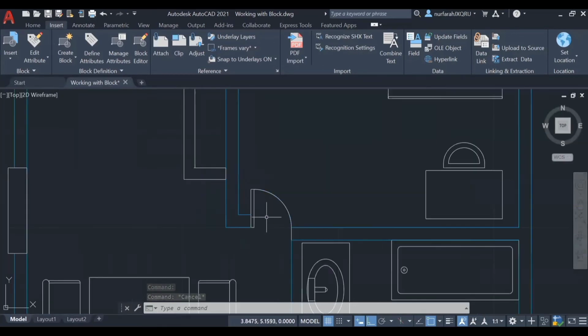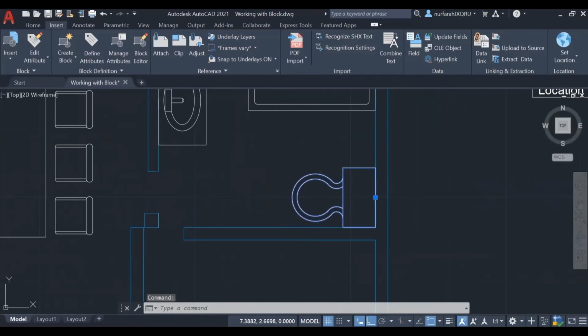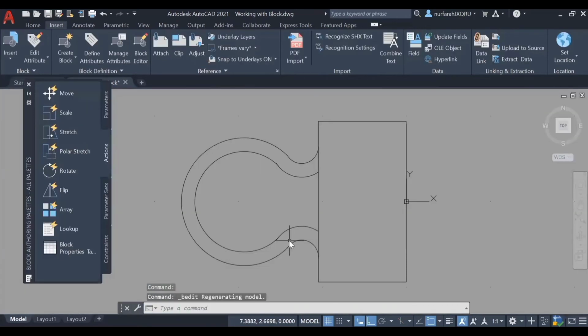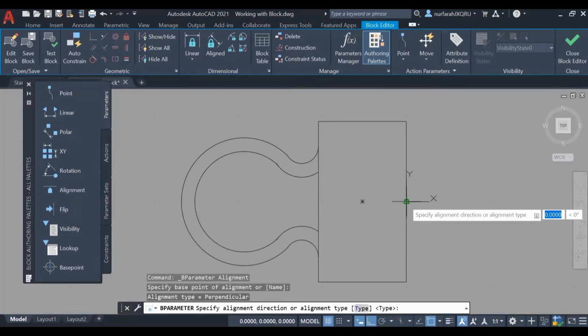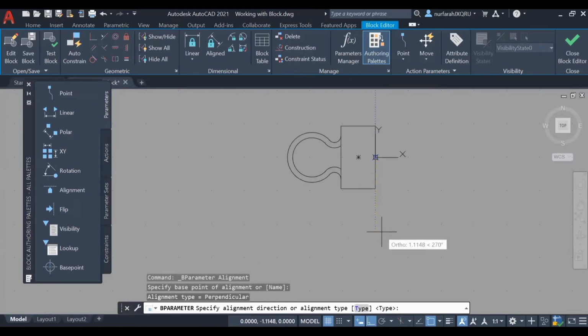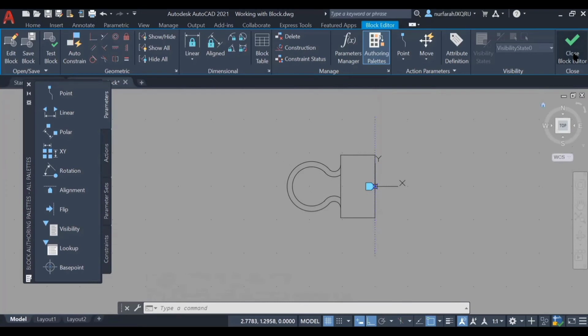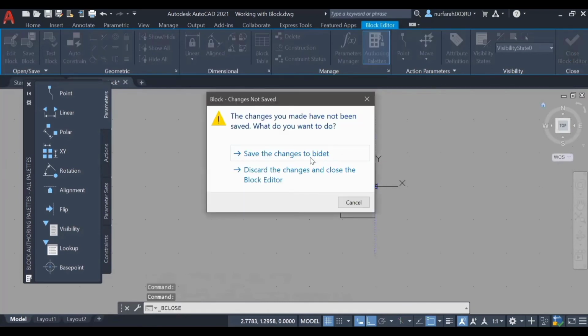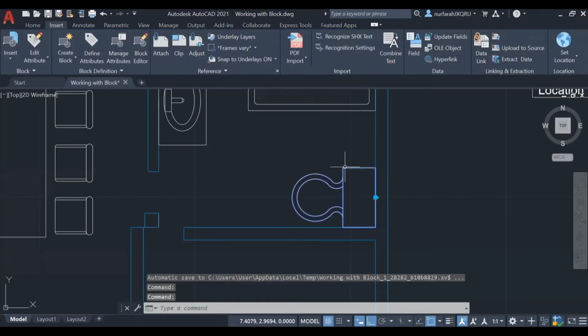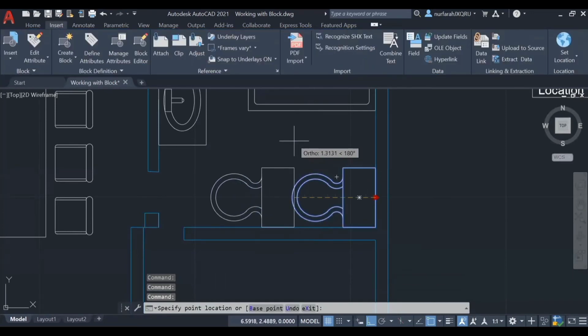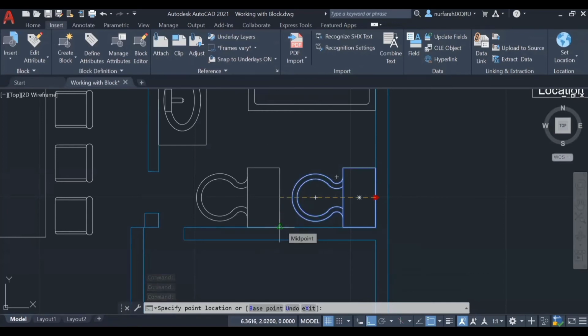Now let's proceed to the next dynamic block, which is alignment. So enter the block editor command first and then choose alignment here at the parameter section. Now choose this point as the alignment base point and specify the direction of the alignment like this. Now you can try close block editor and save changes. You see when you click the base point that we created just now, wherever you move the block, the position will follow the line alignment like this.